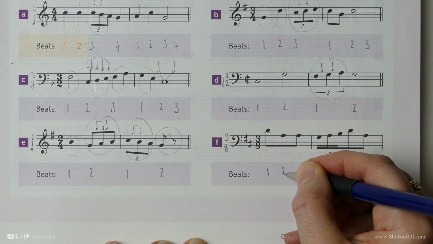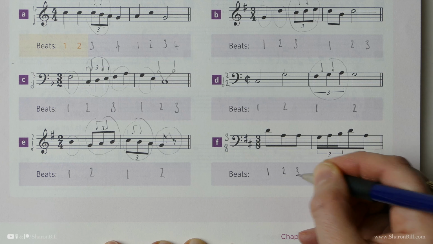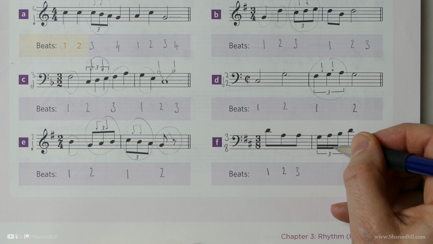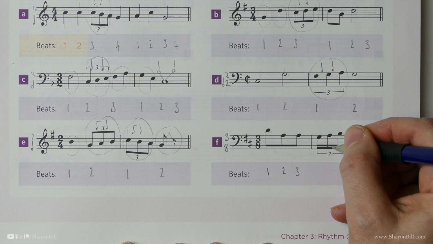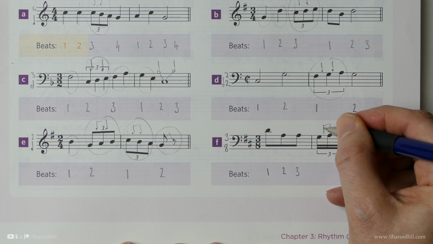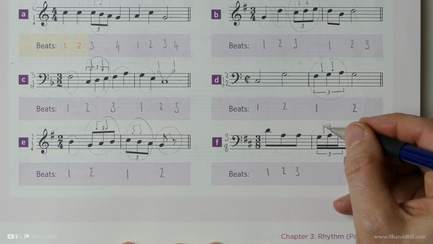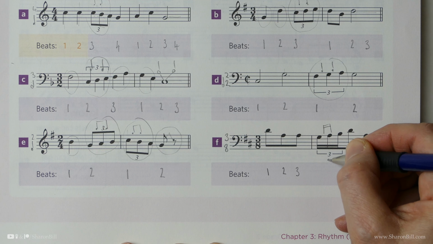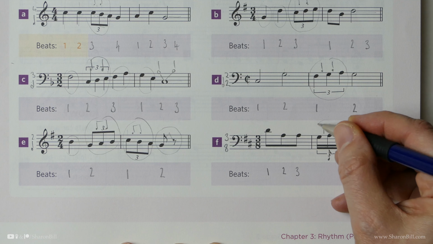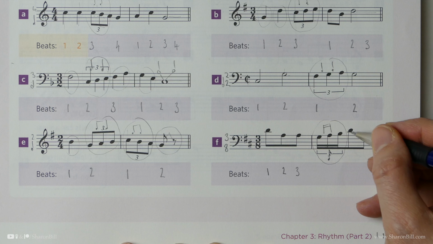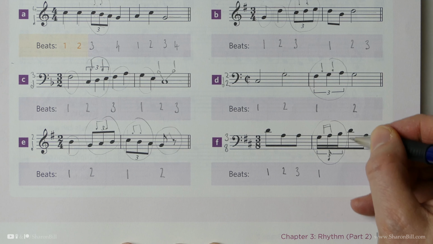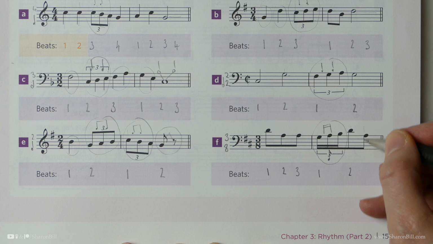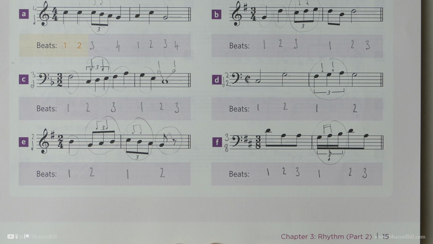1, 2, 3. Now here we have 3 semiquavers with a triplet sign. So that simply means 3 semiquavers in the time of 2 semiquavers. And we know that 2 semiquavers is the equivalent to 1 quaver. So there's our beat 1, there's beat 2, there's beat 3. So there's the beginning of beat 1, there's beat 2, there's beat 3. And that's that page completed.